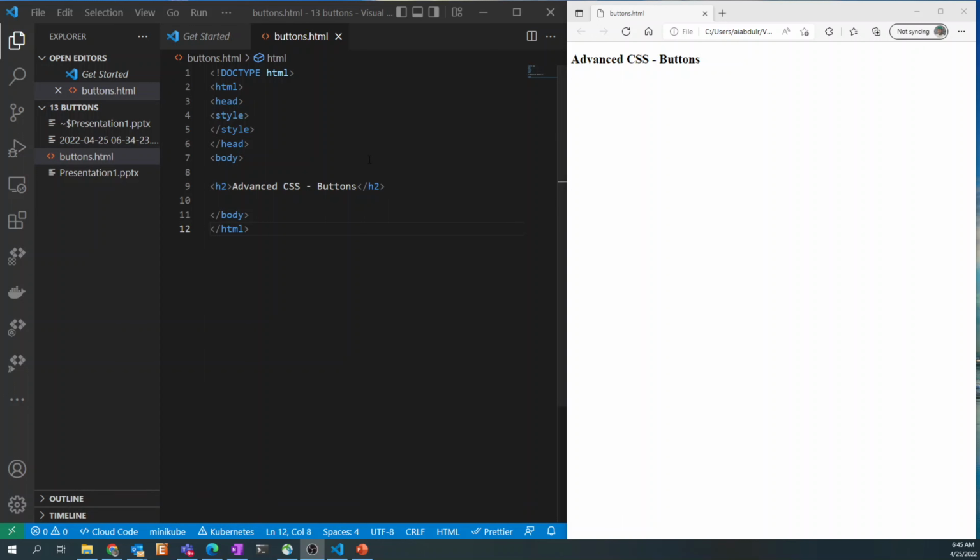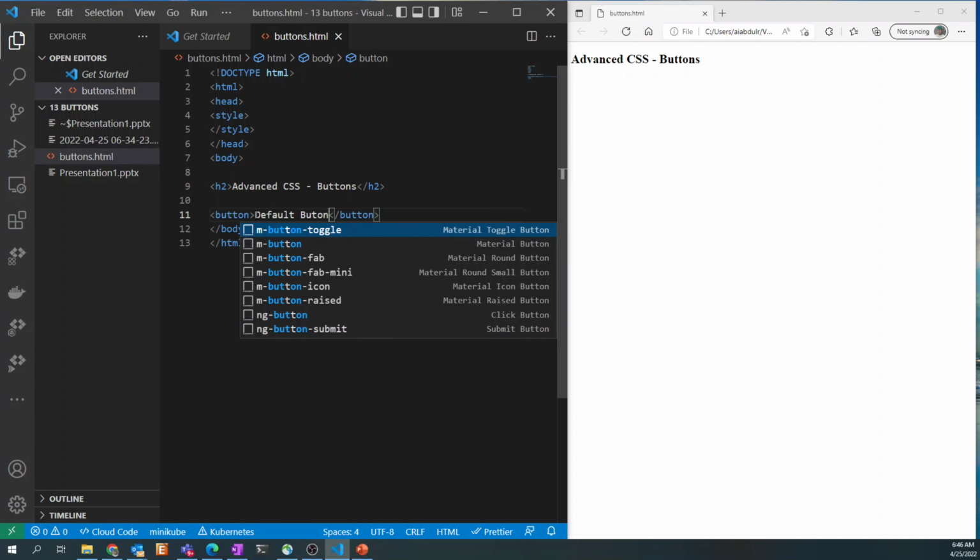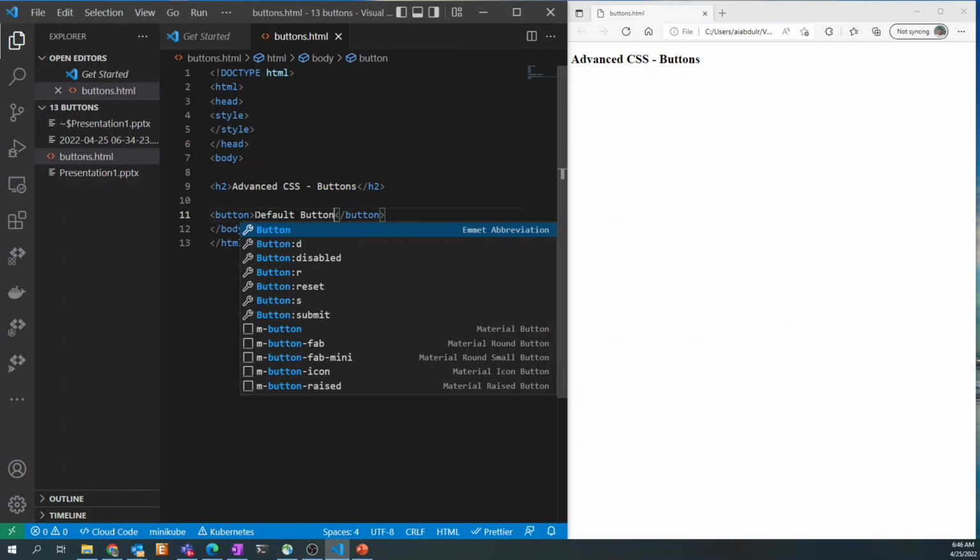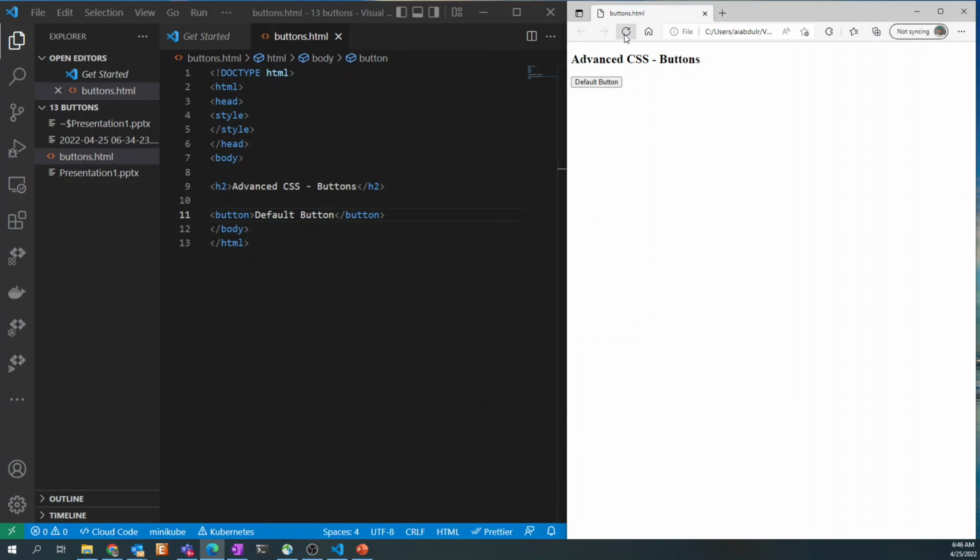Okay, so we're going to have our button element, right? And this is our first button. So I'm just going to call this default button. Good. Okay, so when I refresh this you see the default button, which comes with its own default styling. We can also create the same button. So I'm just going to copy and paste, right? So if I just refresh this, it's going to be two buttons. But we want to style this differently, right?